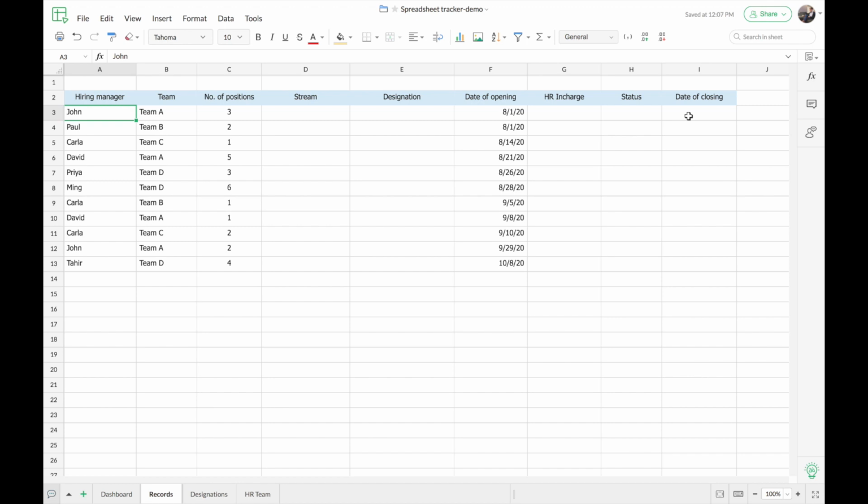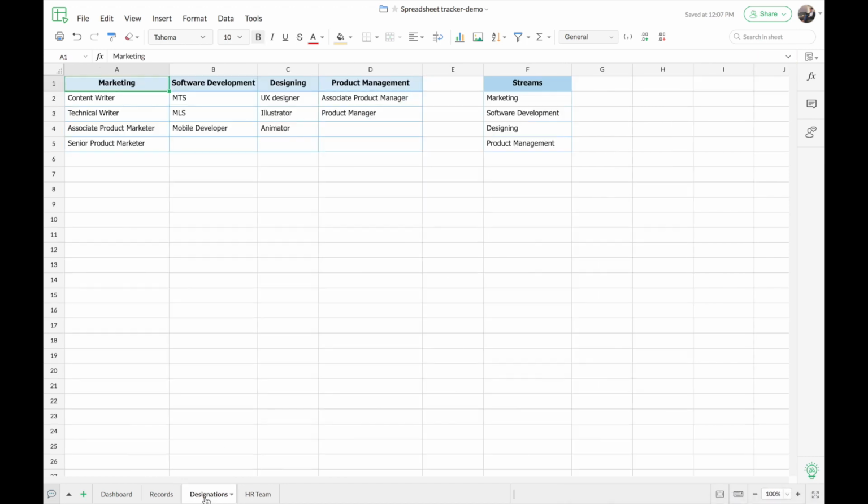So now before I start applying the data validation and Picklist features, I'll just show the rest of the worksheets that we have. So the third worksheet here is designation. So here you can actually see I have the list of streams or the domains available in the organization, and I also have the designations that are corresponding to each stream.